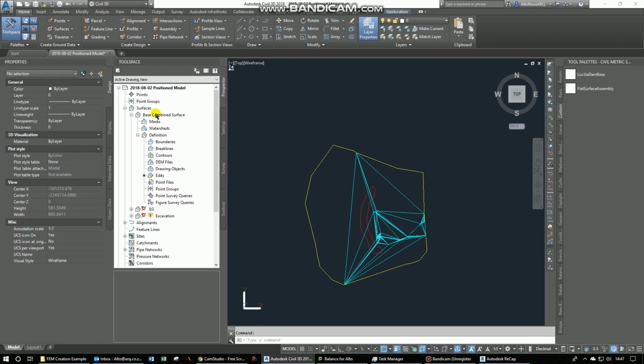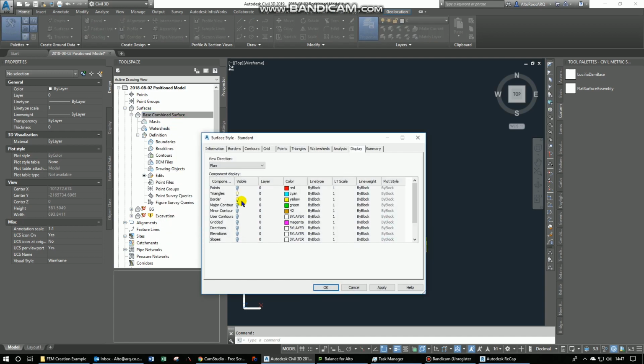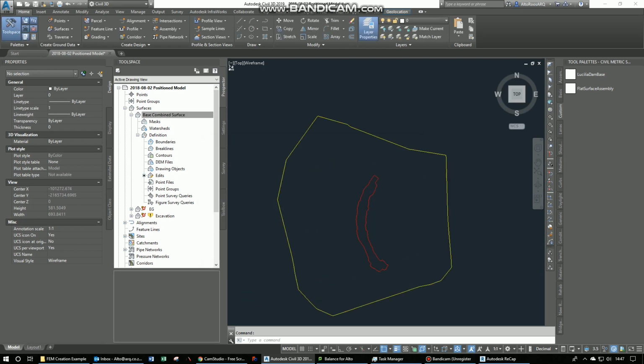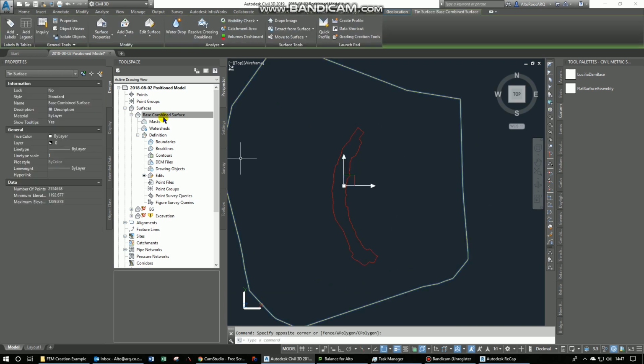Okay, so firstly I'm going to modify my surfaces so that I only see the boundaries of them, because it'll make life just easier, especially if we start adding thousands and thousands of points on top of the surface. So we're going to turn that off, only displaying the border. There we've got that. Okay, so we can see the boundary of the excavation plan and then the border of the combined base surface.